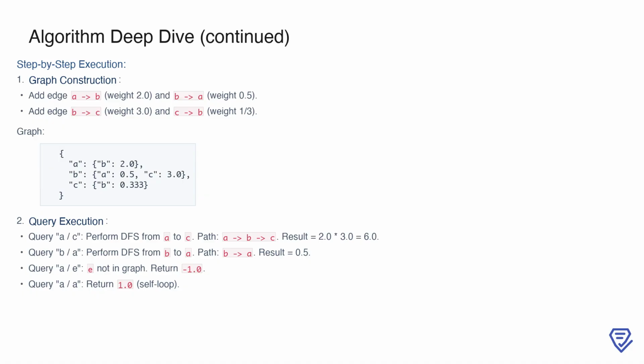Given the equations a/b equals 2.0 and b/c equals 3.0, we first construct the graph. From the first equation, we add an edge from A to B with weight 2.0 and a reciprocal edge from B to A with weight 0.5. From the second equation, we add an edge from B to C with weight 3.0 and a reciprocal edge from C to B with weight 1/3.